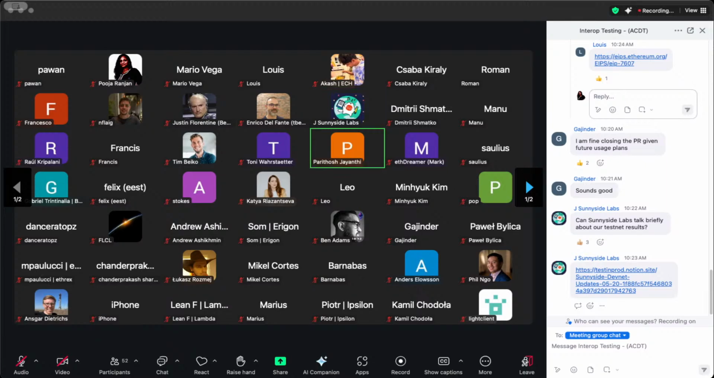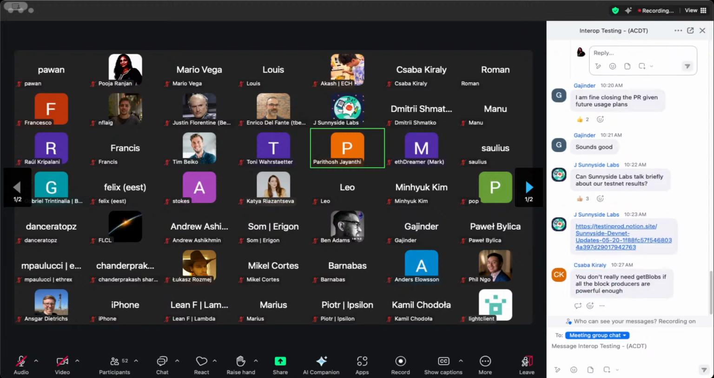Did you guys happen to look into why get blobs wasn't making a big difference? Because that seems a bit counterintuitive for a small network. I really wanted to test Grandine because they were requesting more than once, but I guess because it's a small network, they were able to get it via P2P. We still have to look into it. Okay, cool. Thank you.